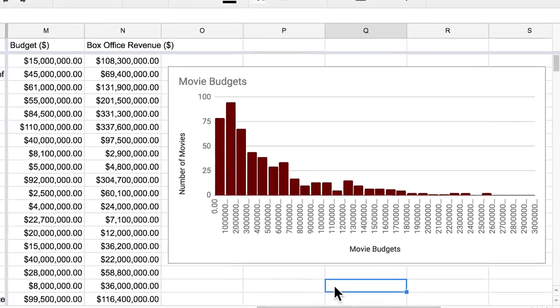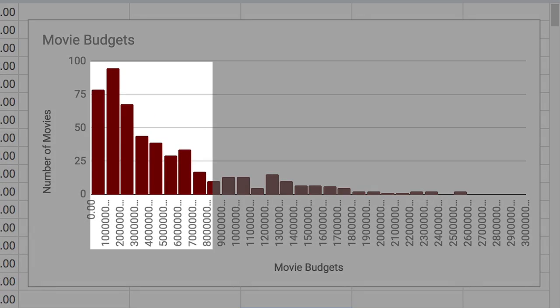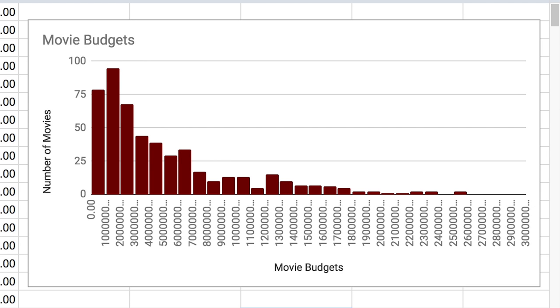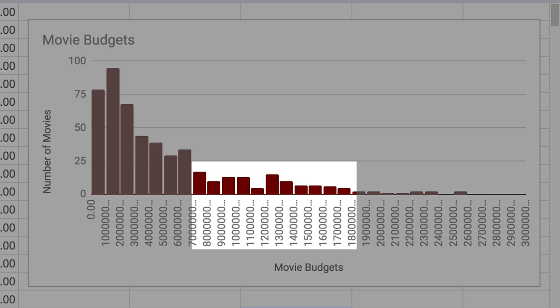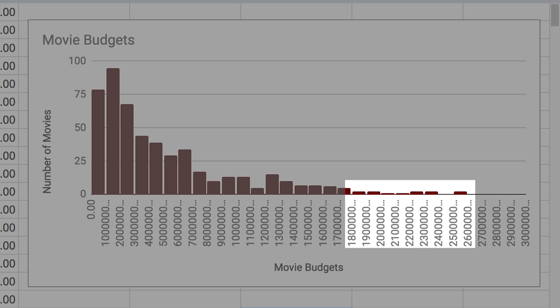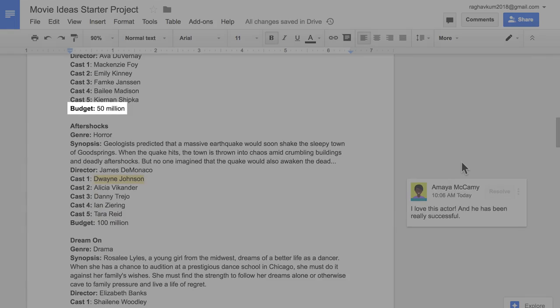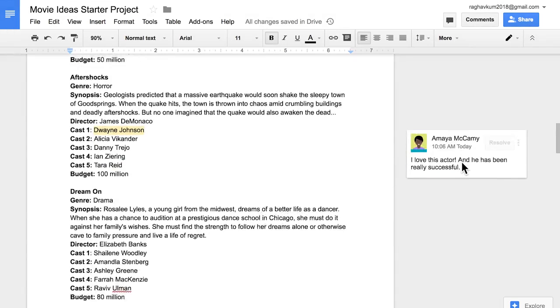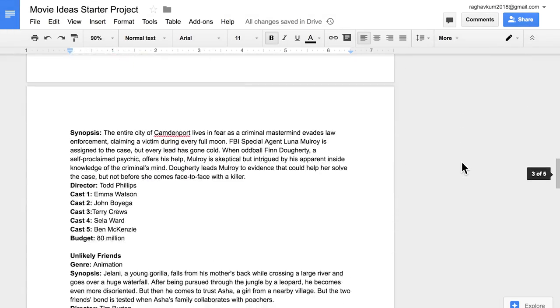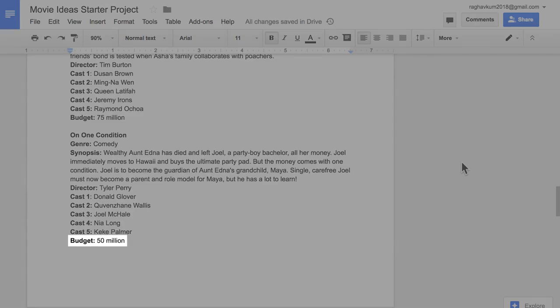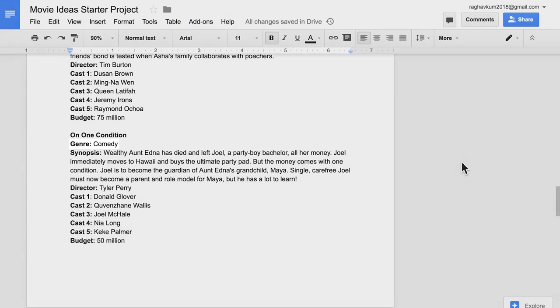Take a look at the graph. Most movies cost between $0 and $80 million to produce. There are very few movies that cost between $80 and $180 million, and even fewer that cost more than $180 million. Look at the movie ideas document. Where do these budgets fall in the distribution? You might decide right away that $300 million is too much to spend on a comedy, for example.